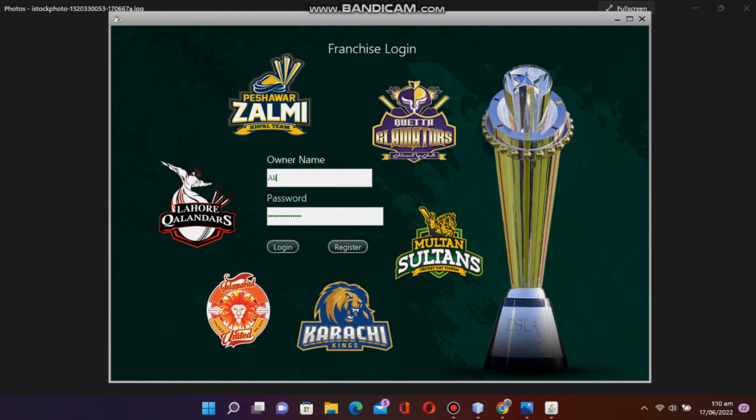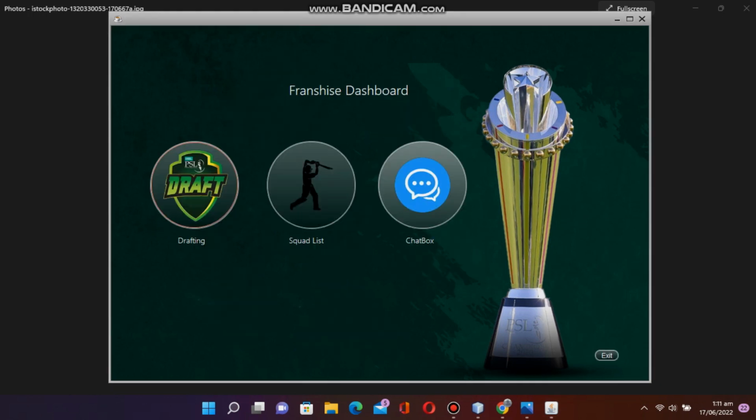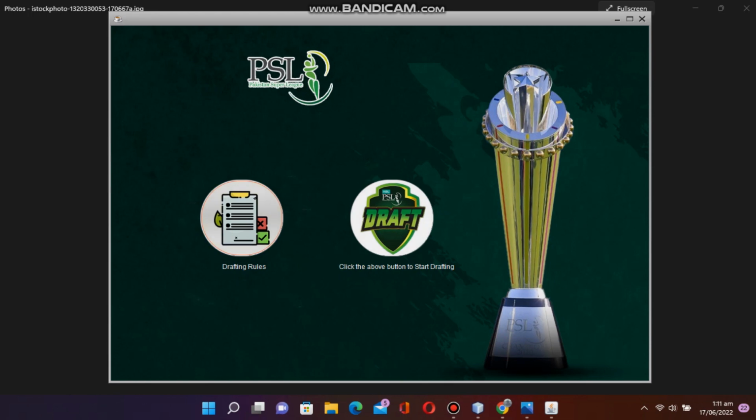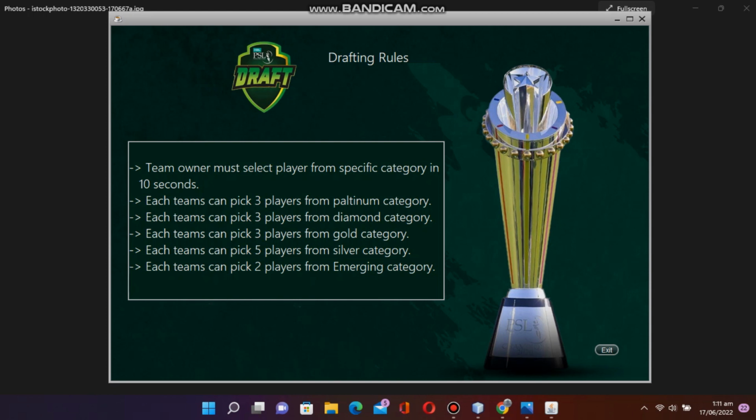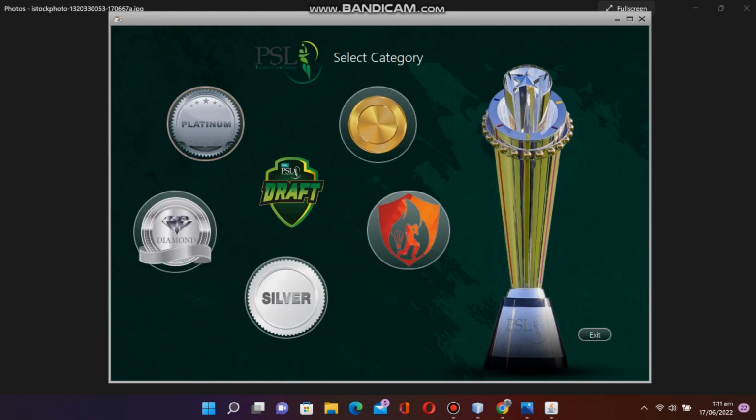By putting the correct owner name and password, a panel would appear in which there are five categories, such as platinum, diamond, gold, silver and emerging players. Each franchise would be given only 10 seconds to select one player from each category.